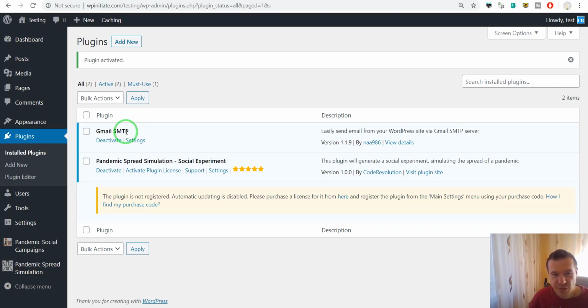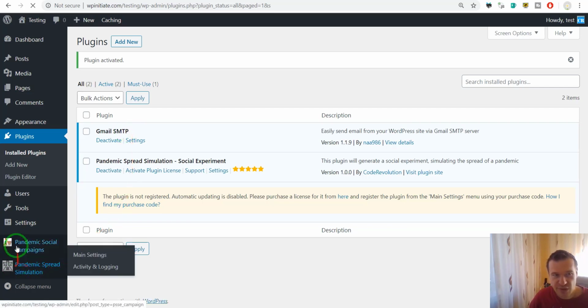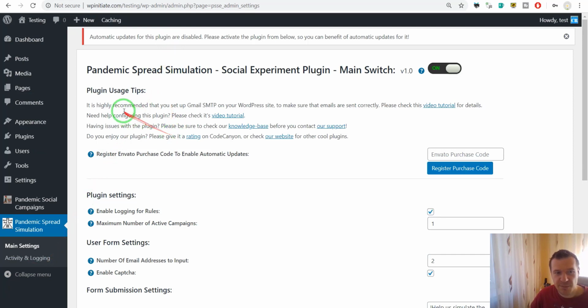Okay, so this being said, let us go to the plugin's configuration. This is the menu that the plugin created. If you want help on how to set up the Gmail SMTP on your WordPress site, please click here for a video tutorial. Also, you will find this exact same video tutorial here.